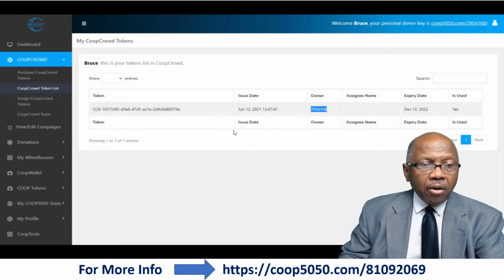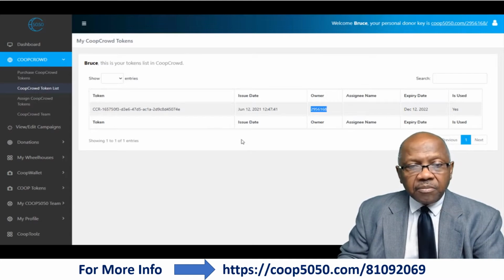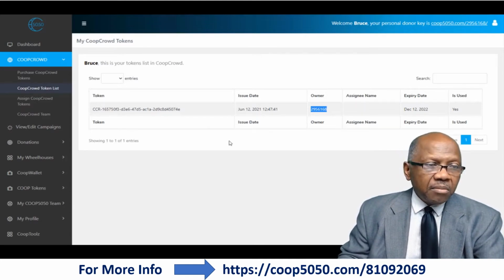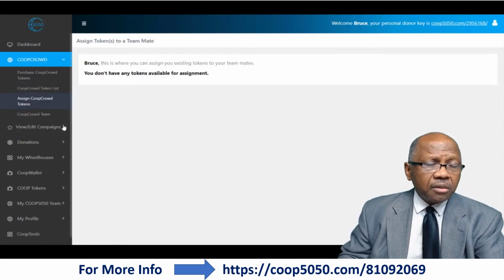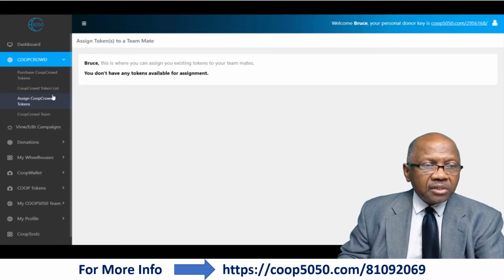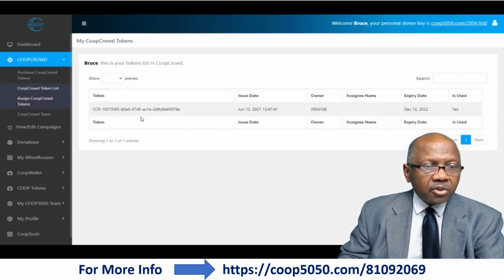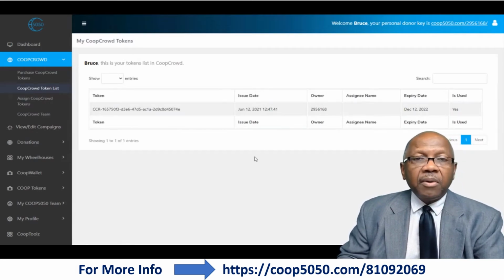Okay, so now let's say, for instance, you have your 4 CoopCrowd tokens here, and the next step is you want to assign them to team members. Well, you go to assign CoopCrowd tokens, and when you get here, the reason why you don't see anything right now is because over in the CoopCrowd token list, this account does not have any tokens available.